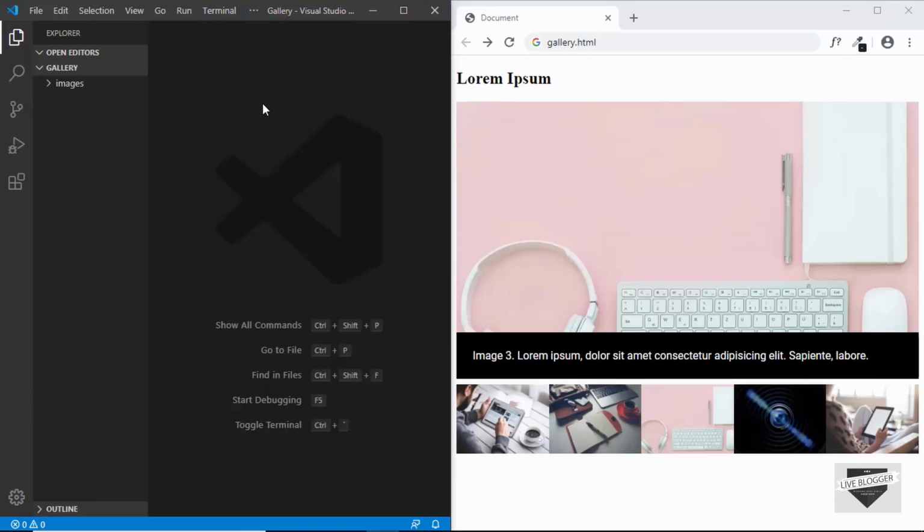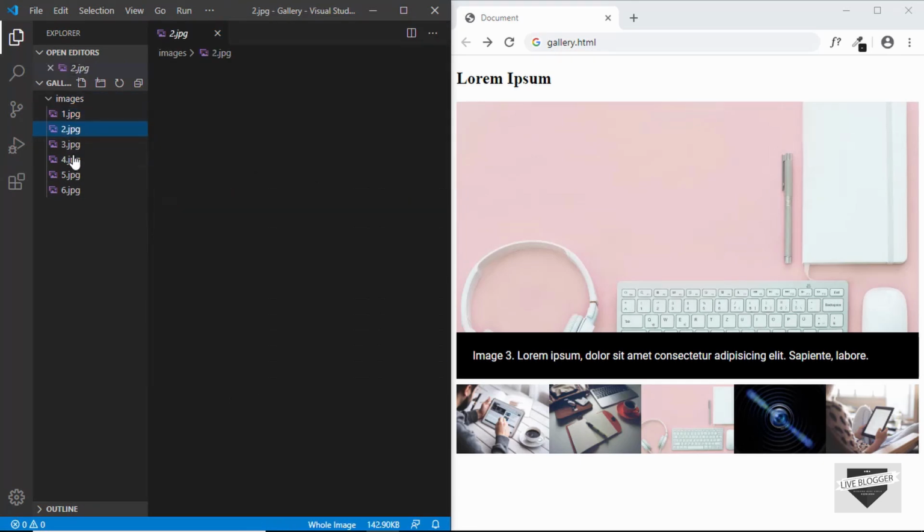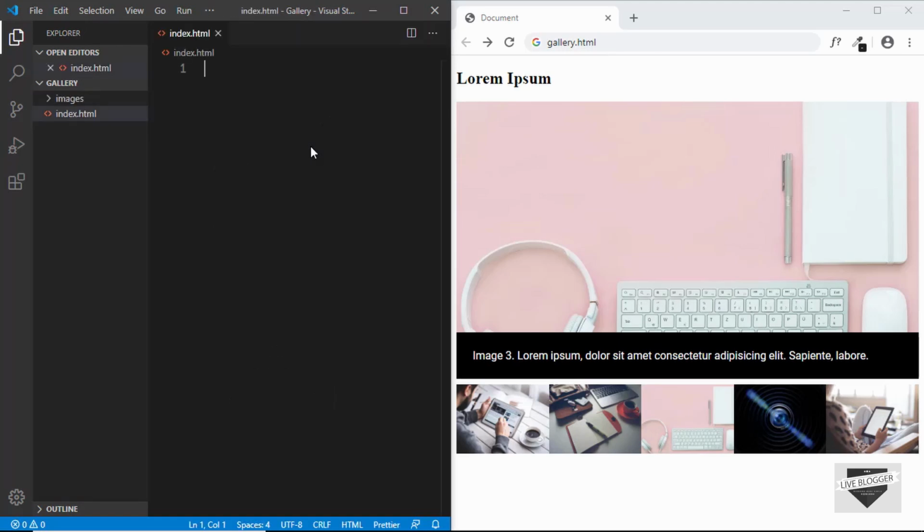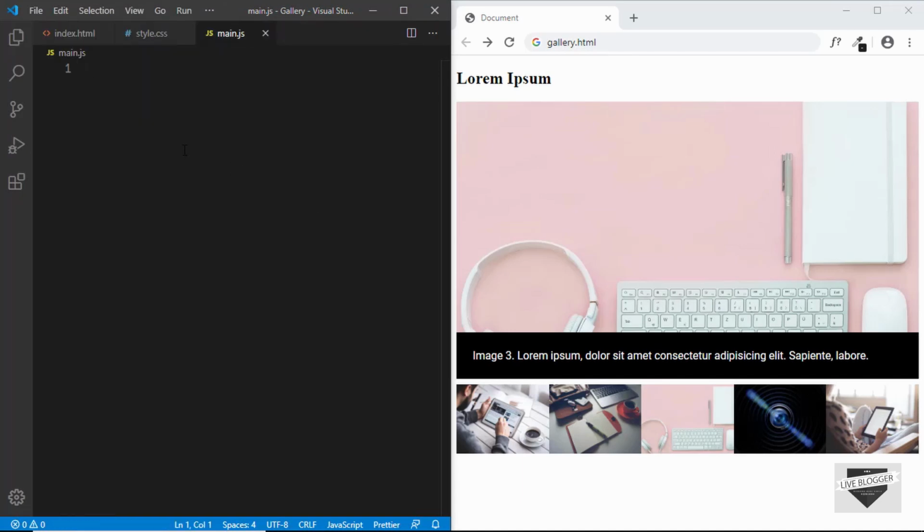As always, we'll start by writing our code in VS Code. So I have this empty project open called Gallery, and I also have this folder called Images where we have these images which we'll be using in our gallery. Alright, let's start by creating our index.html file, and we'll also create a style.css file, and we also need to write a little bit of JavaScript, so we'll create a JavaScript file.